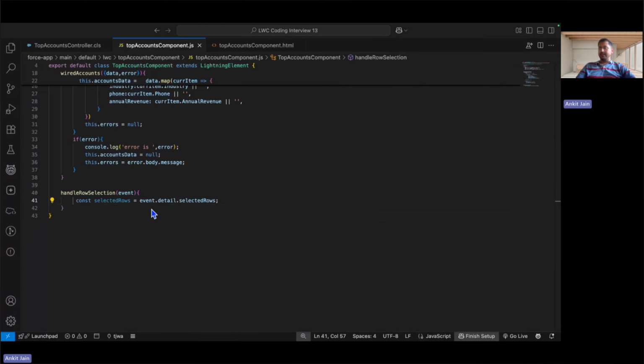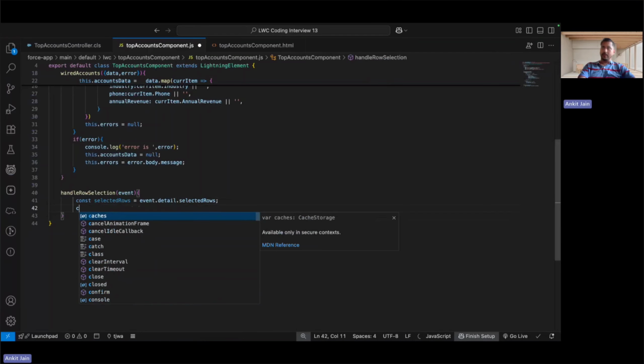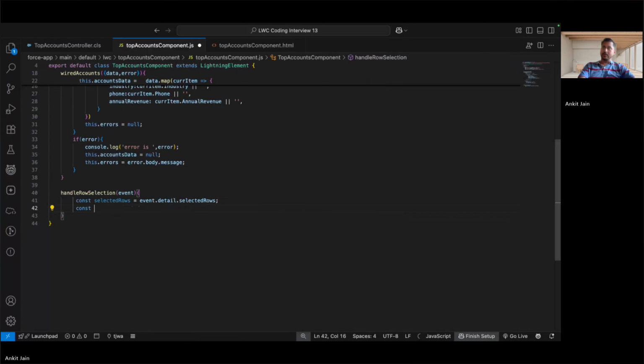Now, this event will always return an array. What I am interested in here is only one selection. So let me put up here const row is equal to selectedRows[0], because from there I am getting only one row. Now from here you can fetch any kind of data that you want to display.